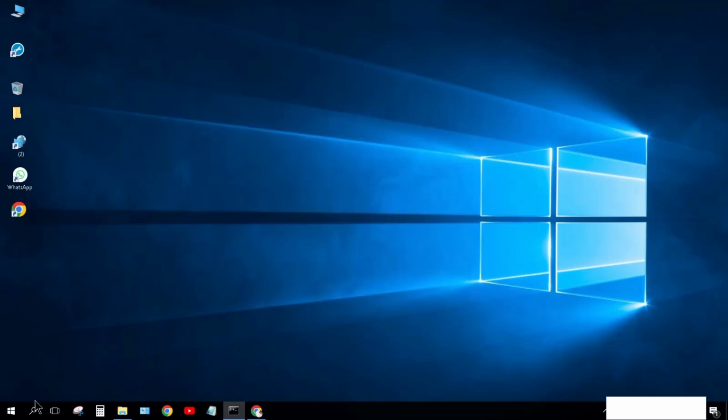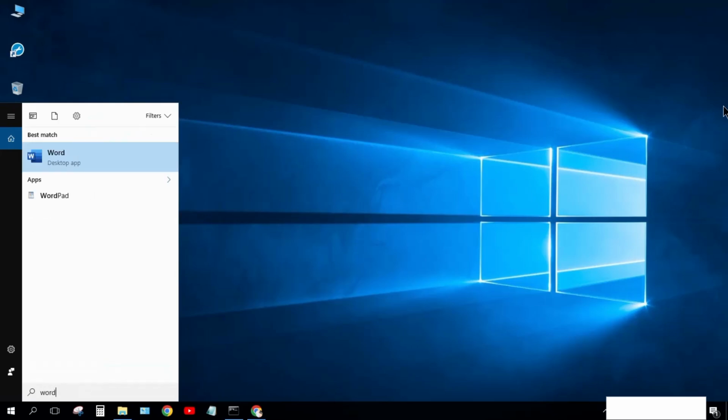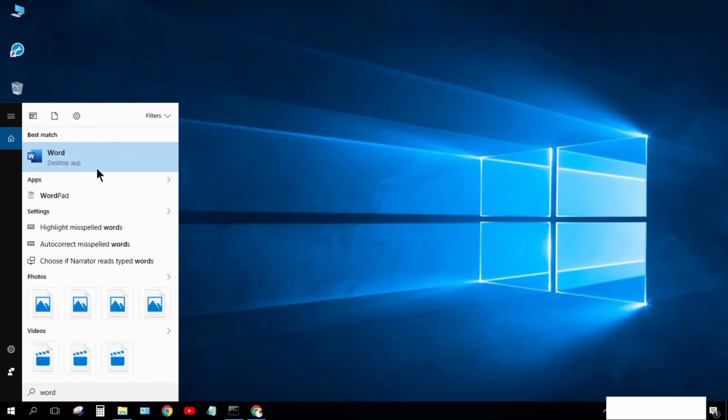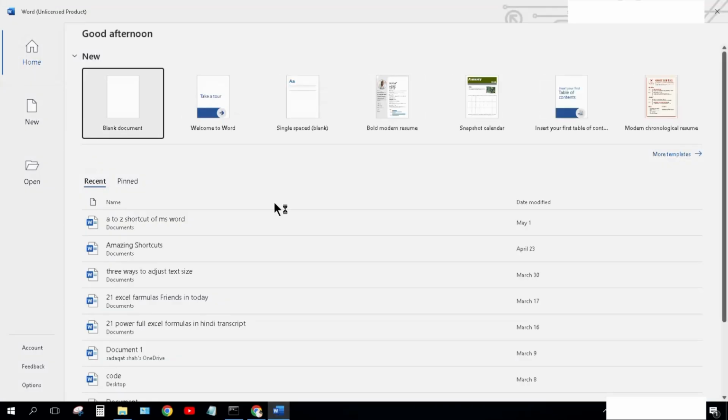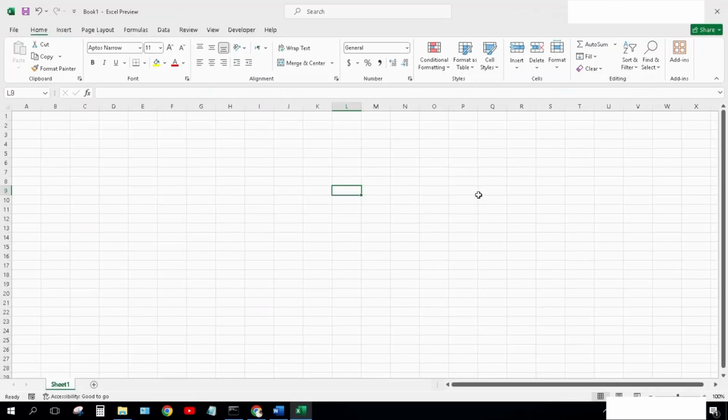Now we go to the search bar and search for all the MS Office tools. We will search for MS Word here. Click on it and you can see it has opened. Now we check MS Excel. Write MS Excel and it is also open here. This was the installation. Now we will learn how to activate it.